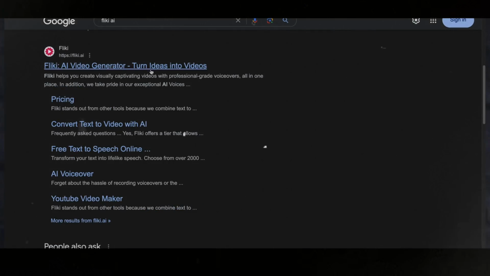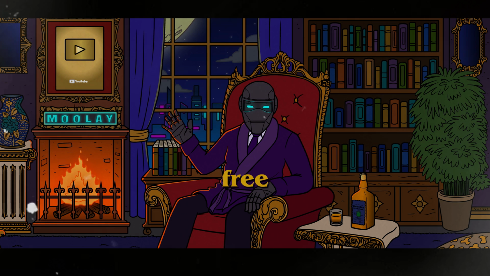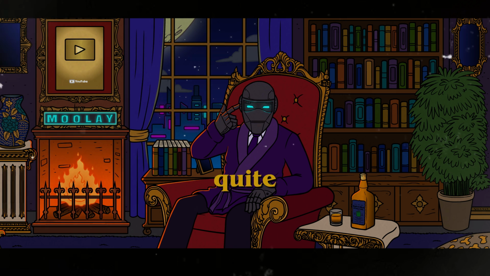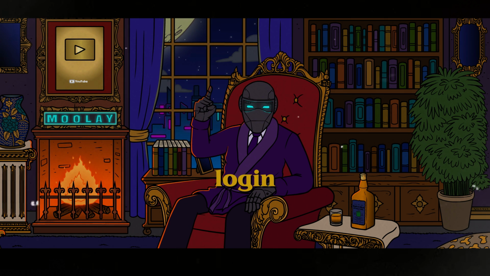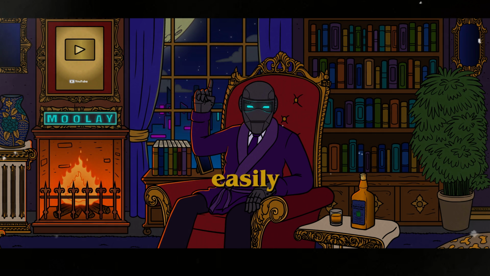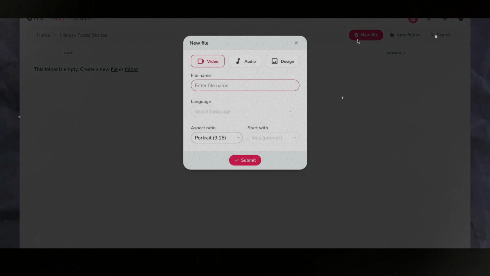Okay, let's start with Fliki AI. Sign up for Fliki.ai now and create a free profile by going through a simple registration process. It is quite easy to use. After entering the login option, you will be taken to the home page of the site, and the options are easily available. Now, go to the top right corner and click on Create New File.